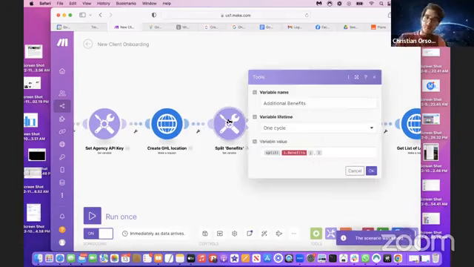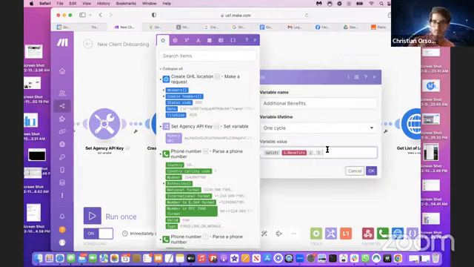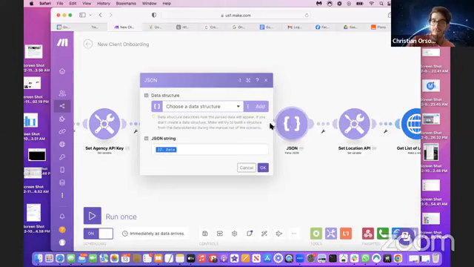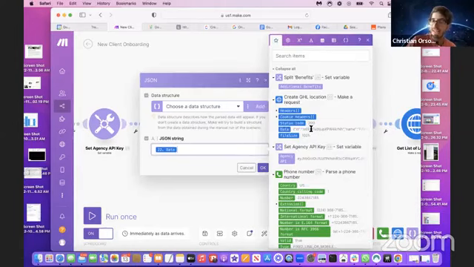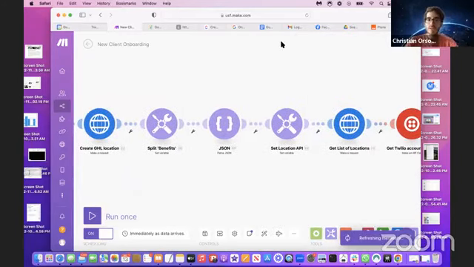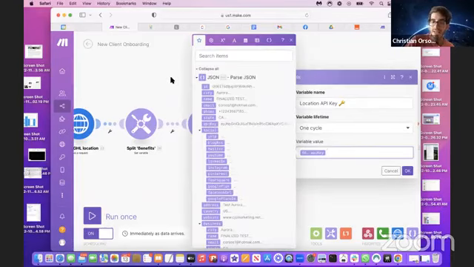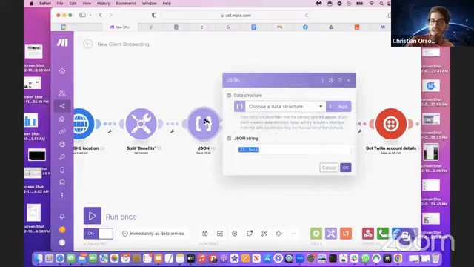Once we do this, I'm going to parse the JSON. I'm going to later explain why. All the data that I get when I create a GHL location is going to give me a bunch of data in JSON. JSON is a format. Technically what JSON means, I'm actually going to Google it. JSON means JavaScript Object Notation. So it's a data interchange format. For getting the location API key, we need to parse the JSON.